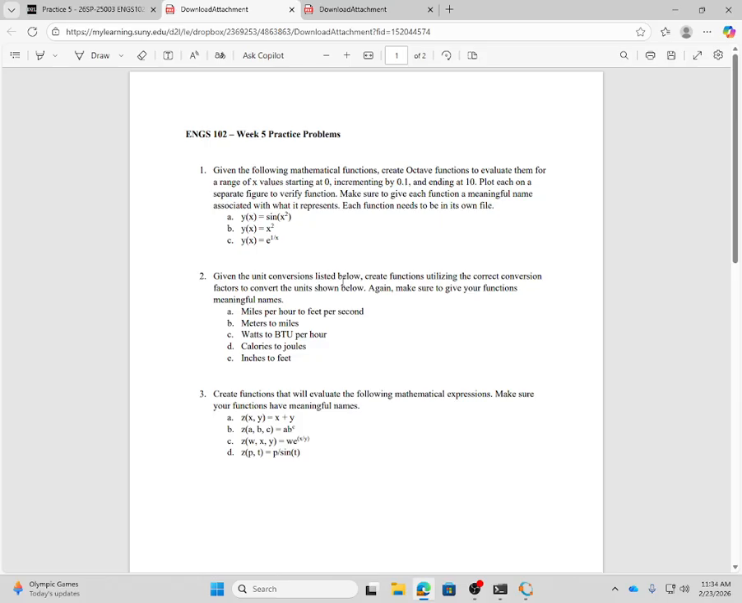Sine function. The second one could be poly. The third one could be exponential. Or you can say, I really don't care. You can.